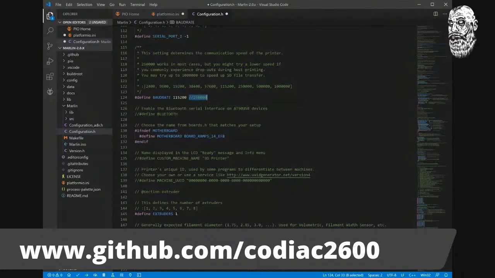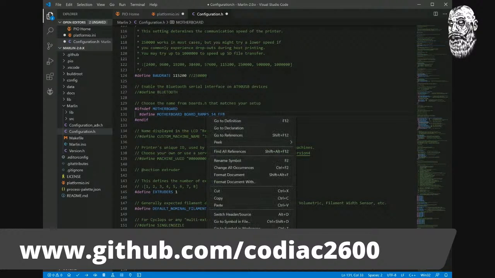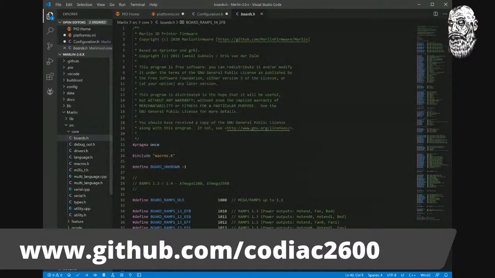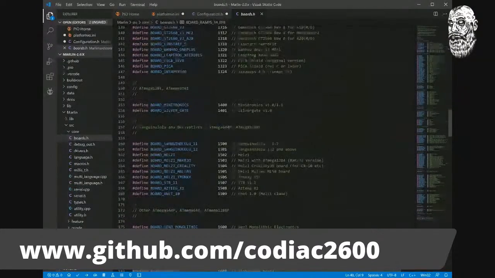Do we have Bluetooth? No, we don't. Motherboard. Remember when I said we know what board we have? So, define motherboard, and this is already set for board RAMPS 1.4 EFB. We don't have that board. We have an SKR. So what we do is we right click and go to definition, and here's the board definition. So it automatically shot me to exactly where it needed to go, which is boards.h. And we keep scrolling until we find our SKR 1.4 board.